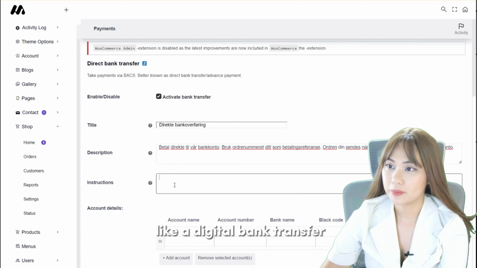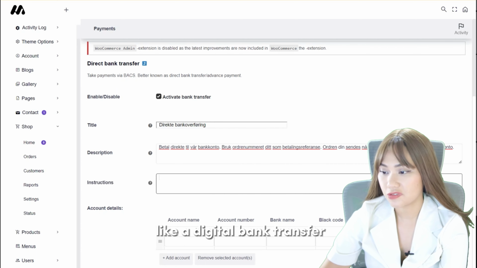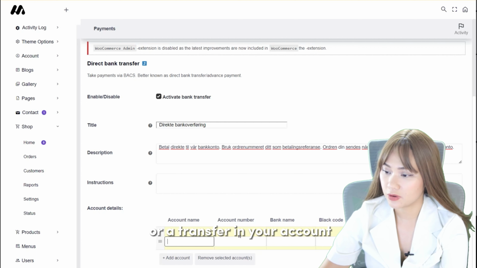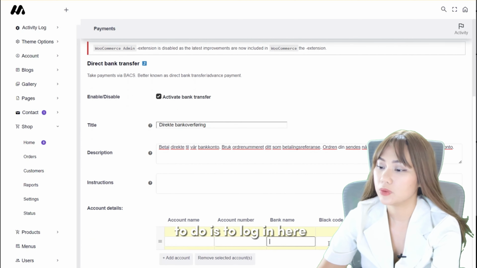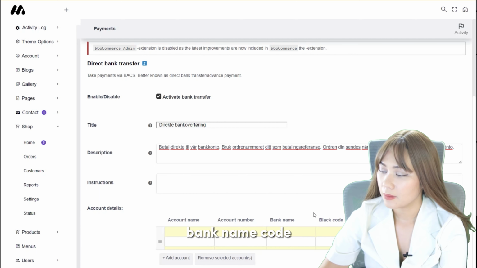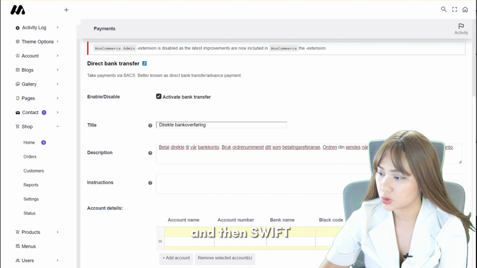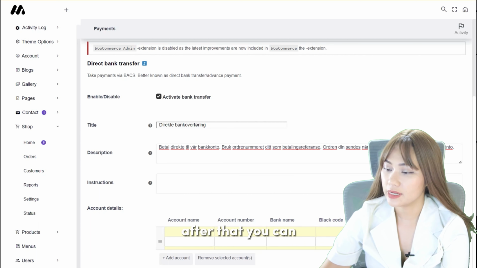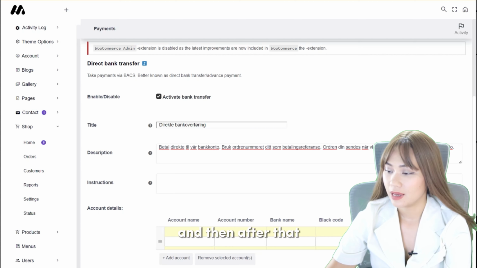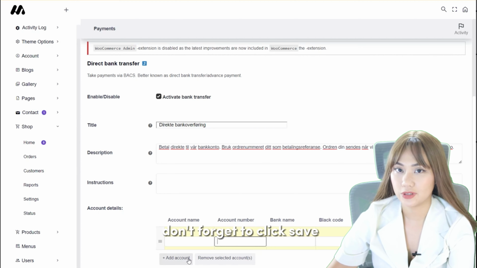So it might be like a digital bank transfer or a cash-in method or a transfer to your account. So all you have to do is log in here your account number, bank name, code, and then SWIFT. And after that, you can add more accounts if you have other bank accounts. And then after that, don't forget to click save.